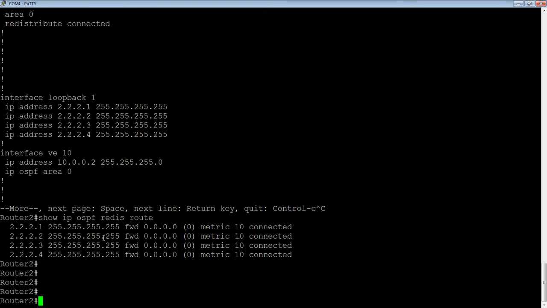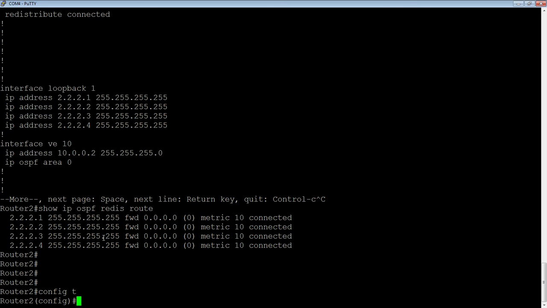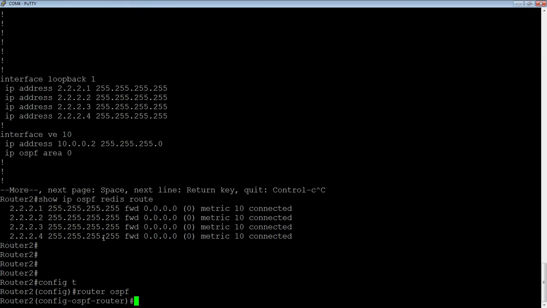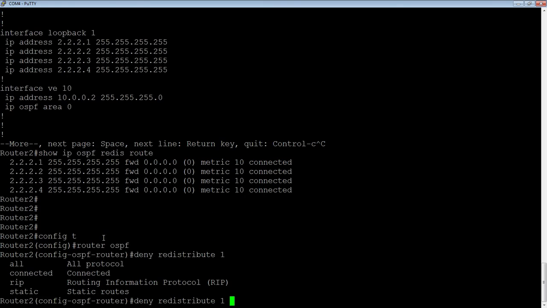Okay, so the way I would do that is under router OSPF, I'm going to do a deny redistribute, and give it a number because you can have multiple. Then you can do all, you can do connected, you can do RIP, you can do static here. So this router doesn't run BGP, that's why BGP is not a listed option. But we're going to say connected because it's a connected route I care about.